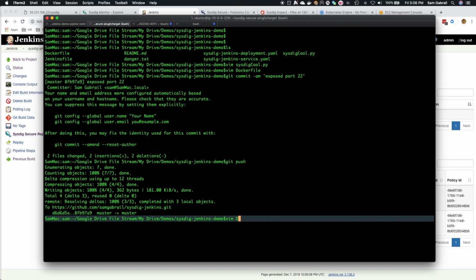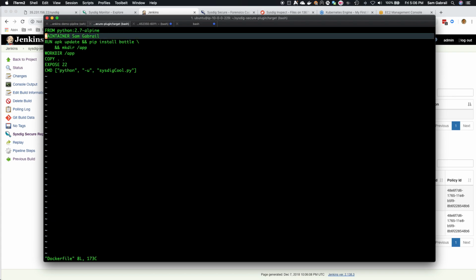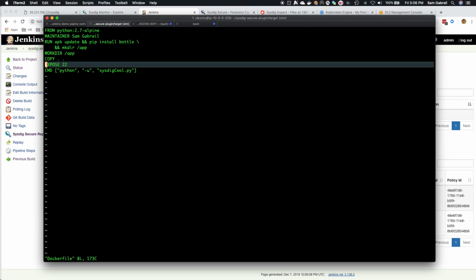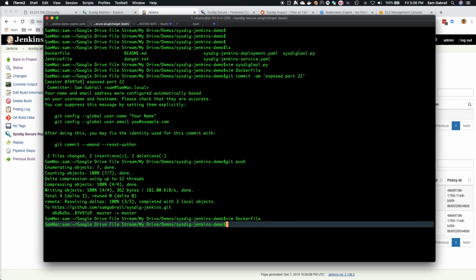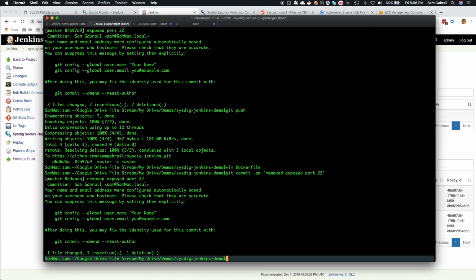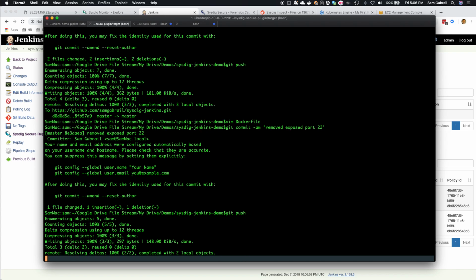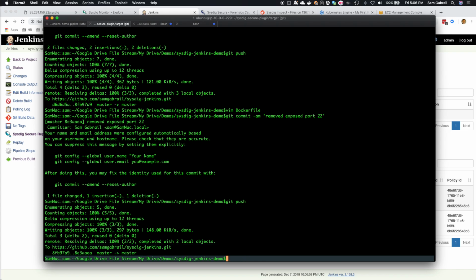So let's go back into the Dockerfile. Let's comment this line here. So remove expose 22. Let's just say we removed the expose port 22, and let's push this once again. So now that we fixed this, we have a new Git ID. In this case, it's AAEA.